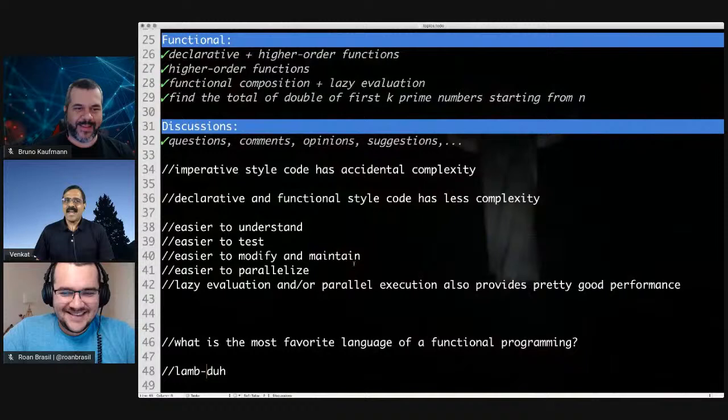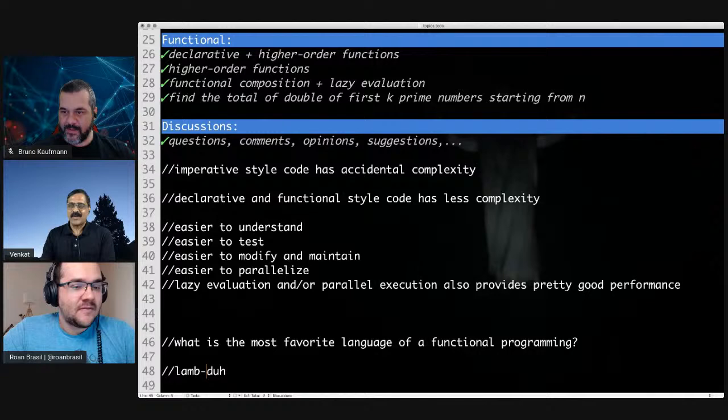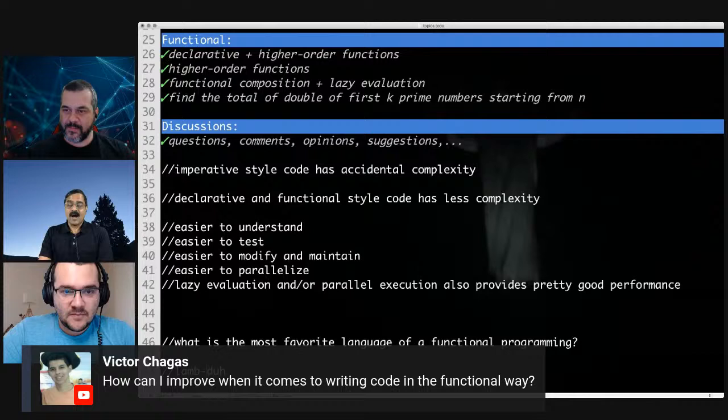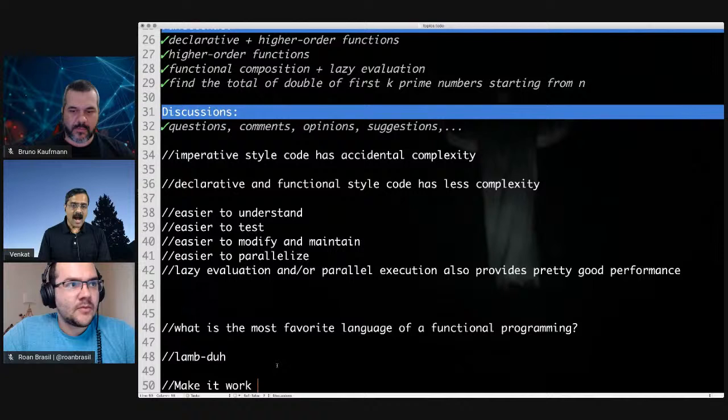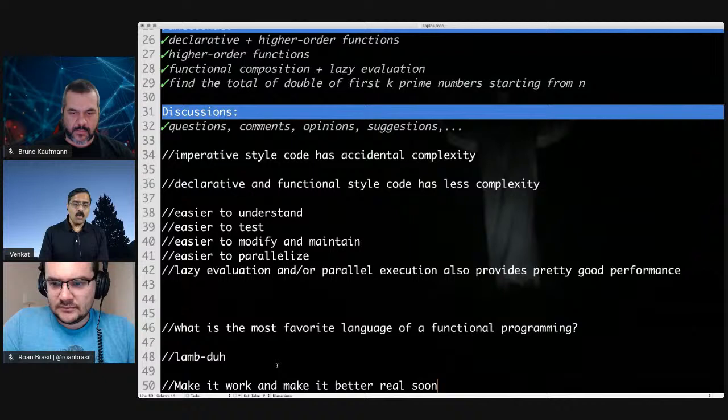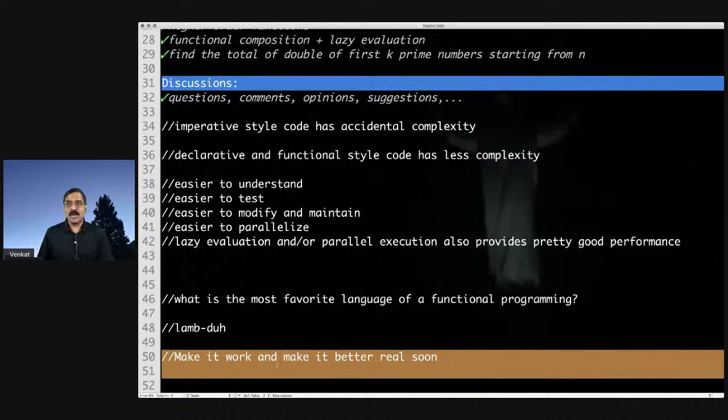All right, I'll take your questions from here on. So let's see if I can scan through the questions here. Easy to test and easy to test automation, that is absolutely true because these are pure functions and that really has an impact. So how can I improve when it comes to writing code in a functional way? That's a really good question, Victor. One of the ways that I've found to be really good, I'll give you two answers for that. I'm a huge fan of this mantra called make it work and make it better real soon. So typically what I tend to do is I often write automated tests and I write my code in the automated test and write the code in imperative style.